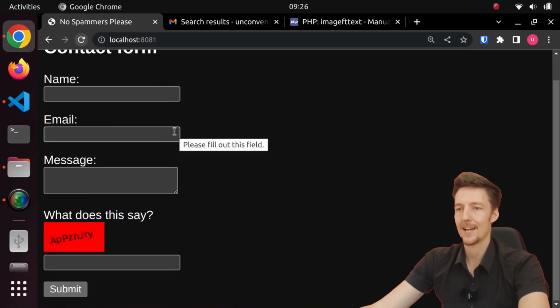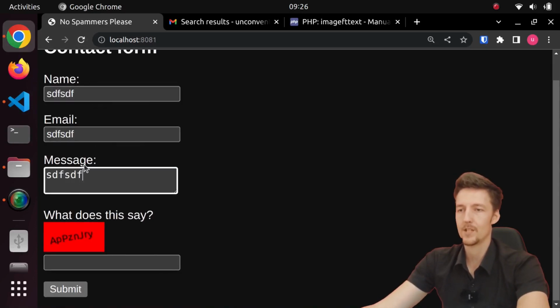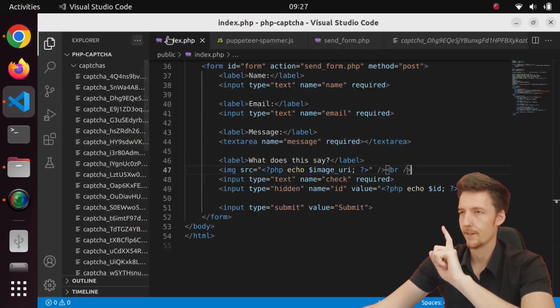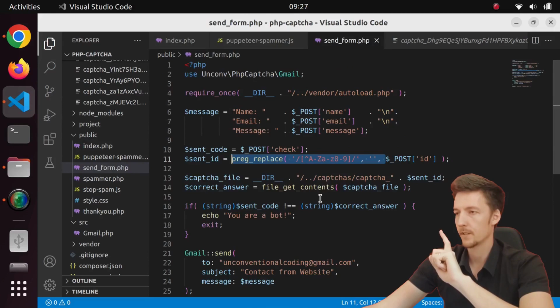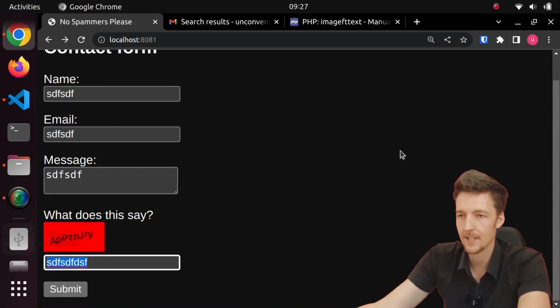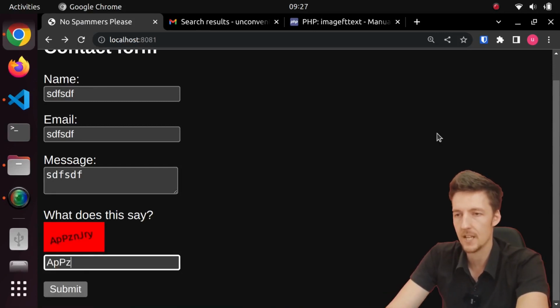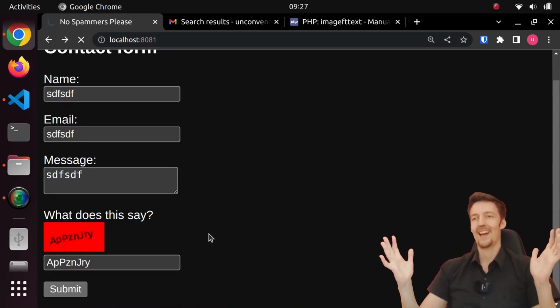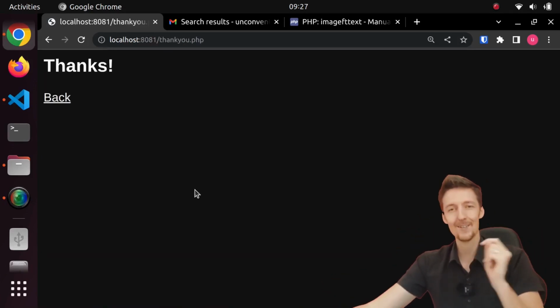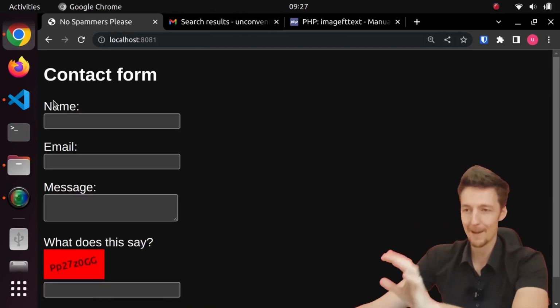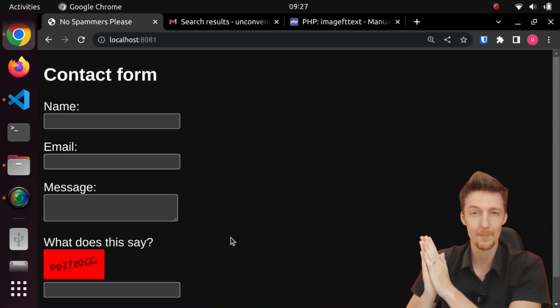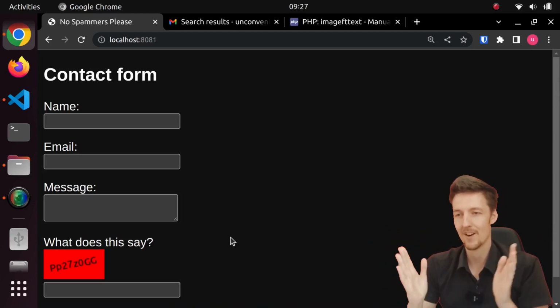So let's see if this actually works. So if I just put something here and here, it says you are a bot. Now let me check if this will actually work. Yes, this will work just the same. Okay, so if I add this text APPZNJRY and I submit, then we are sending the form and it is sent. Yes, so now it works. Now we have our custom Captcha that doesn't send anything anywhere. We are not being spied by Google or anybody else. We have our own thing.